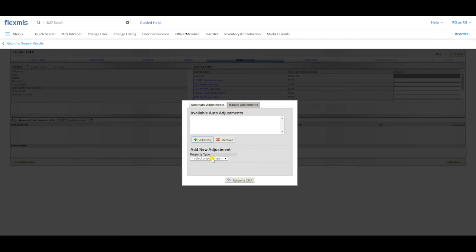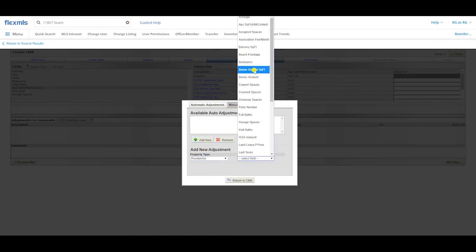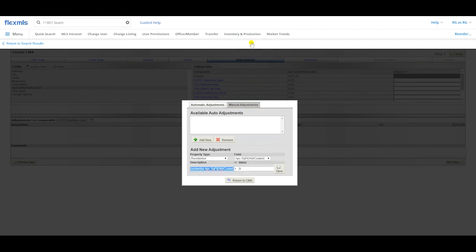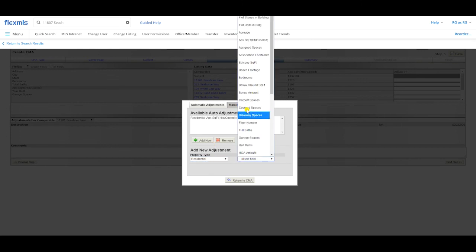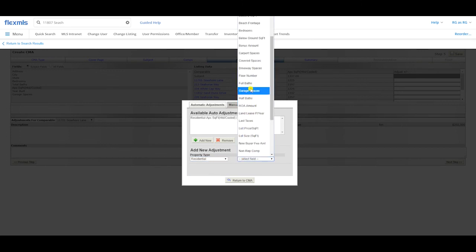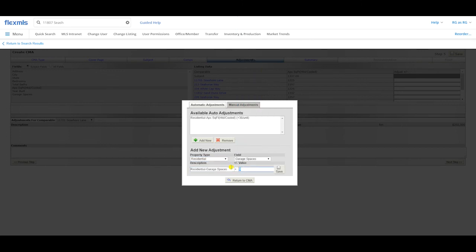So say you want to do, we're all under residential here. You want to adjust $38 per square foot. So you're going to choose square foot from the list. You're going to put $38 and hit save. And it'll add it to the list up here. And then we're going to do add new. We're going to do residential. We're going to choose garage spaces. And we're going to do $5,000 per garage space.